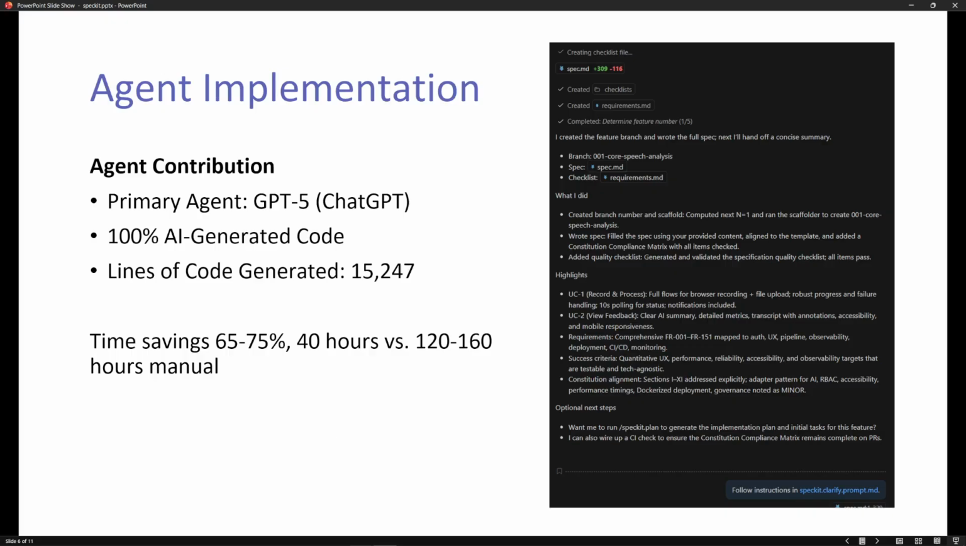So for agent implementation, every line of code, all 15,247 lines, were generated by AI using GPT-5. My role was essentially a requirements engineer, prompt engineer, and code reviewer. The agent excelled at boilerplate code, generating 90% usable code on the first try. Overall, the time savings was significant: 40 hours total versus an estimated 120 to 160 hours manually. The key insight: spec quality determines agent output quality, so garbage spec equals garbage code. Rigorous spec equals production code.